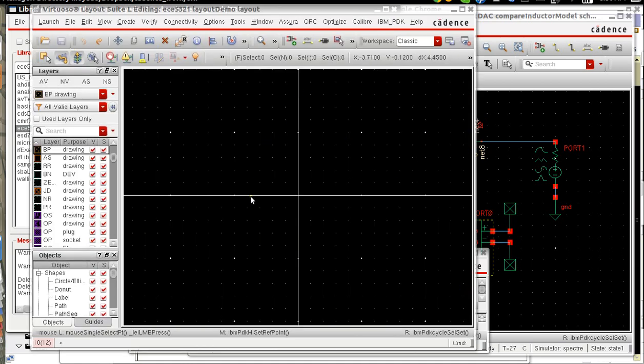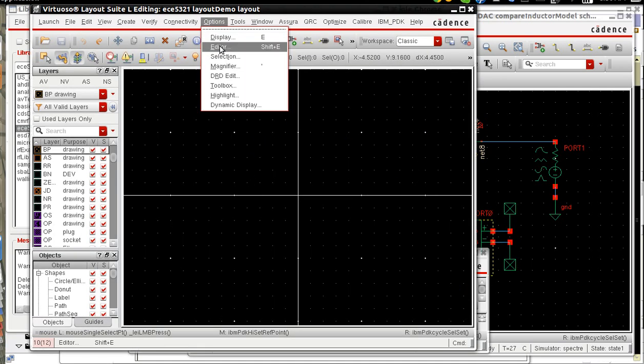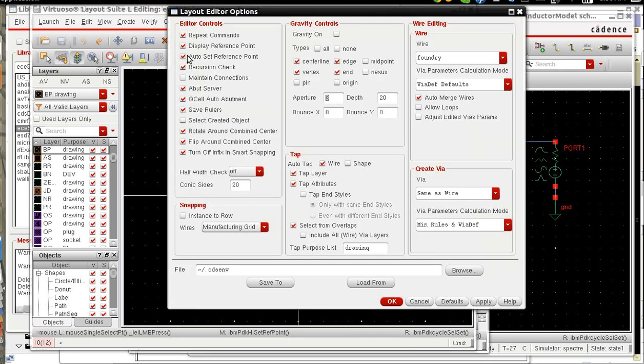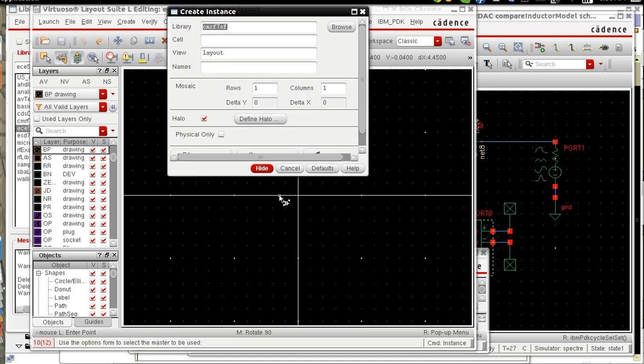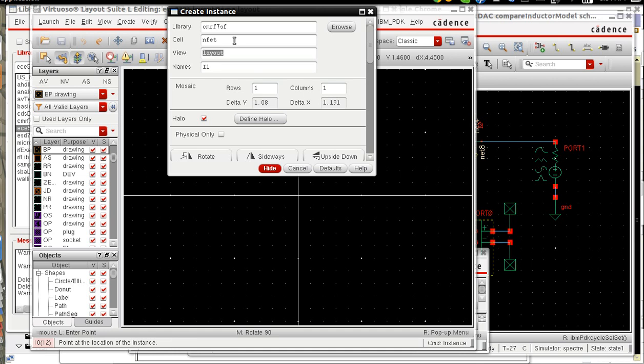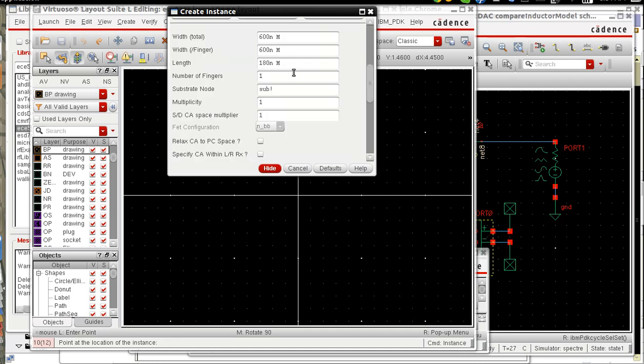We'll begin the layout by going to Options, Editor, and making sure that Auto Set Reference Point is selected. If you're using my bind keys, press I, go to Library, CMRF, 7SF, and select the cell INFET. We want to have 10 fingers, with each of those fingers having 1 micron of width.